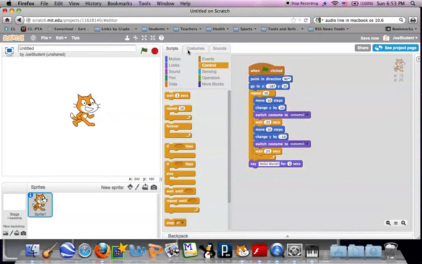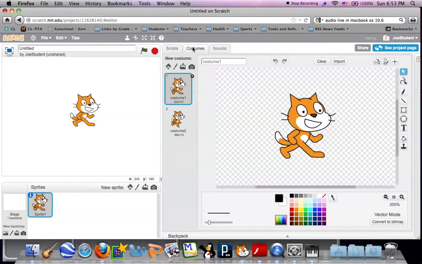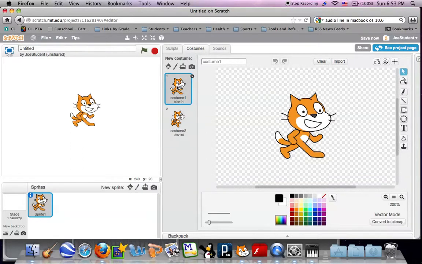Now, going back to the Looks tab, we've got it switching from costume 1 to costume 2. Before it says hello, let's have it switch to another costume. We've only got 2, but we can make another one. Let's take this one, and we're going to make a copy of this. So you can use the duplicate tool, click on your sprite, now you've got another one.